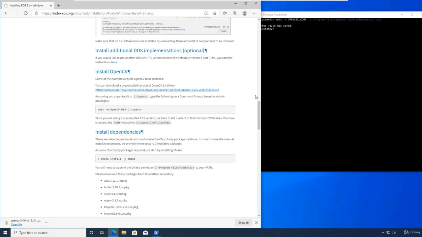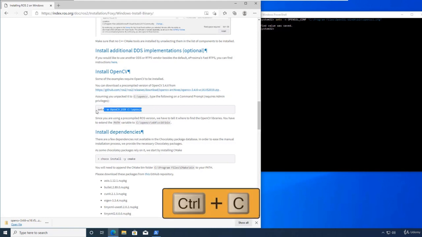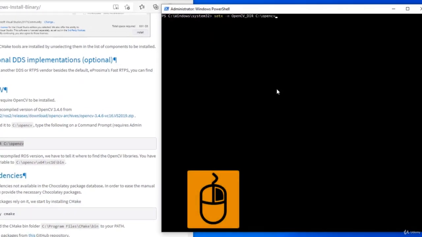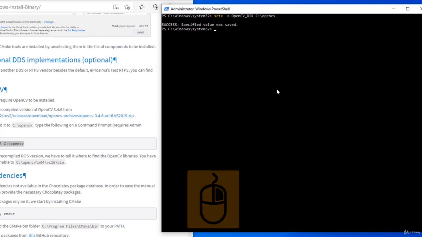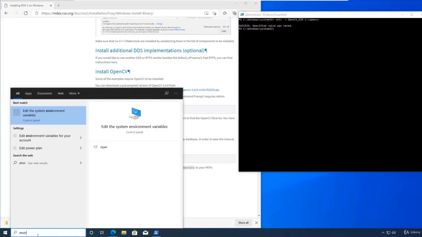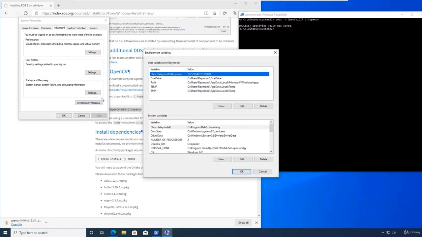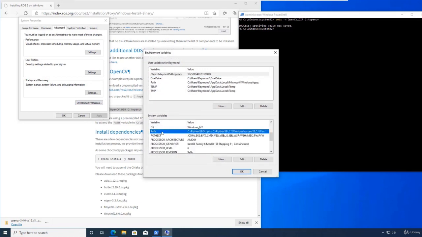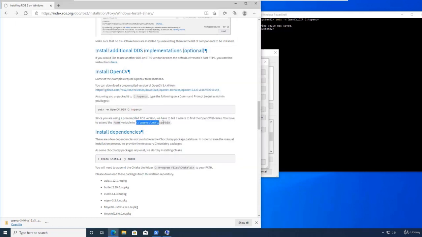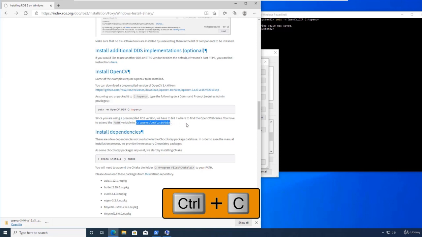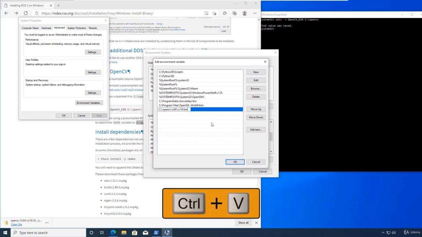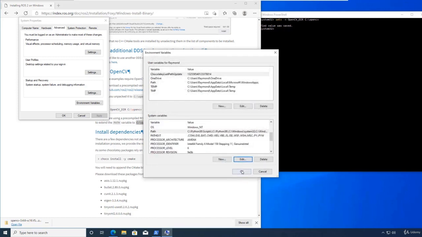Now we will have to set our environment variable. So we'll go ahead and copy this command, and I will paste it into our PowerShell by right-clicking. And we can see that our specified value was saved. And then we will again have to go into our environment variables, select Path and System Variables, Edit, and this time we will add our OpenCV bin directory to our path environment variable. So hit New and paste this in, like so, and hit OK on all of the windows.